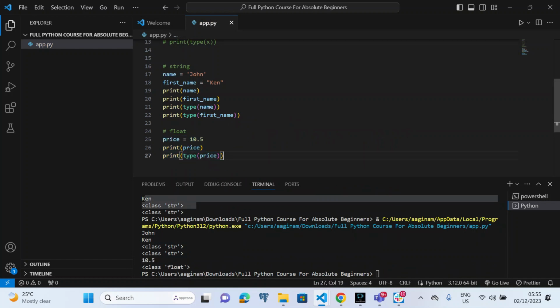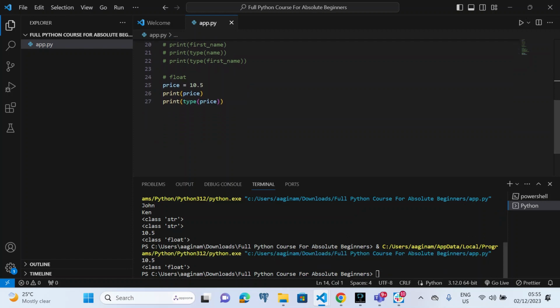Okay. Just comment this one out. So you see that indeed it's of type float. So if you're storing numeric data types that are decimals, what you're actually storing is data of type float.